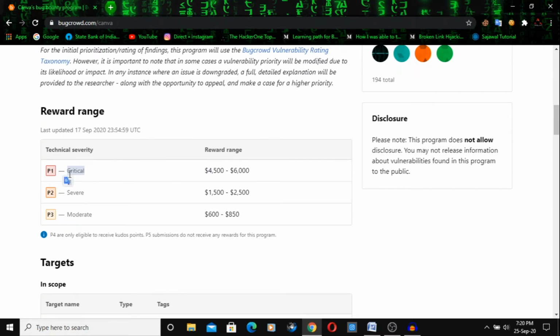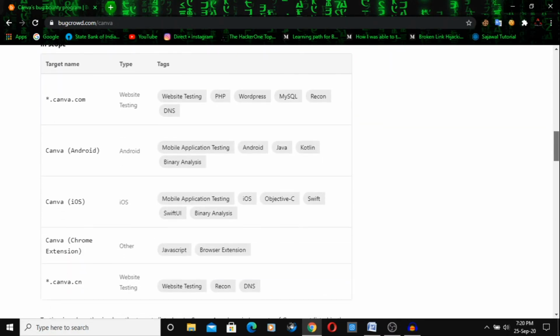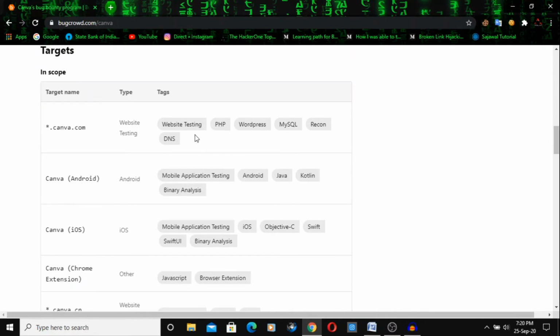Like if it is critical P1, they will offer a bounty from $4,500 to $6,000. If it is P2 severe, from $1,500 to $2,500. If it is moderate, $600 to $850. And the in-scope target: if you are trying website pen testing, it is canva.com, which means the subdomains of all these, the subdomains which have canva.com at the ending.